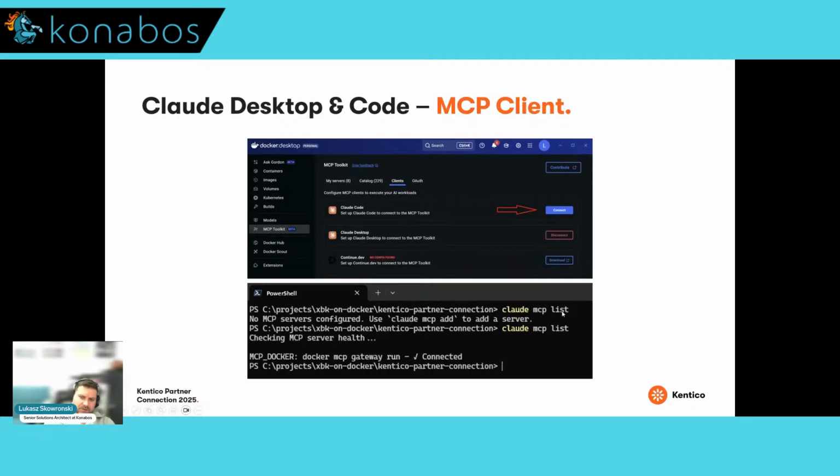So the first run of that command shows that there are no MCP servers configured. After clicking the connect button, I saw that we have the MCP Docker connected, and it is connected with the Docker MCP Gateway run command.